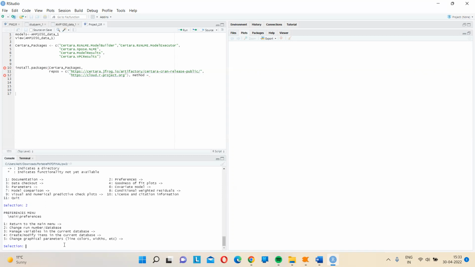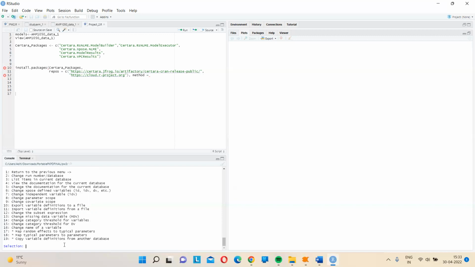Now I look at preferences. Here, of course, I can change the run number again, which I do not want to because I want to go with this run. And here, if I want to manage variables, I can change the predefined variables, which is going to show which kind of variables I wanted to explore. I can do that here. I can change the independent variable. I can change the subset expression.